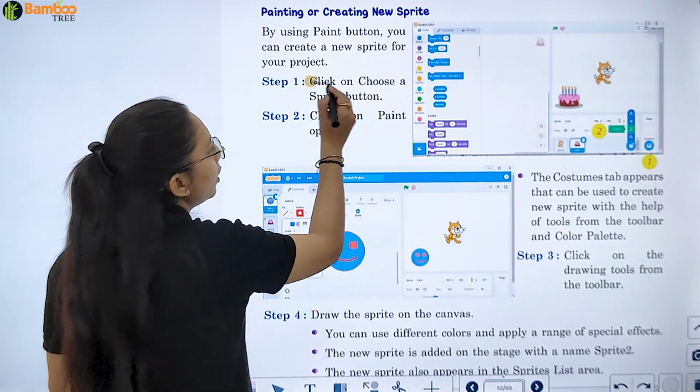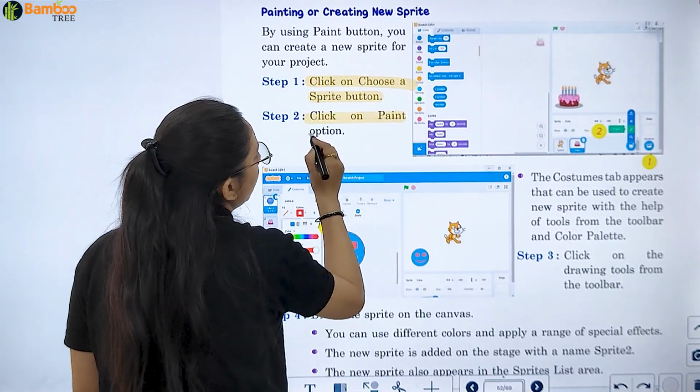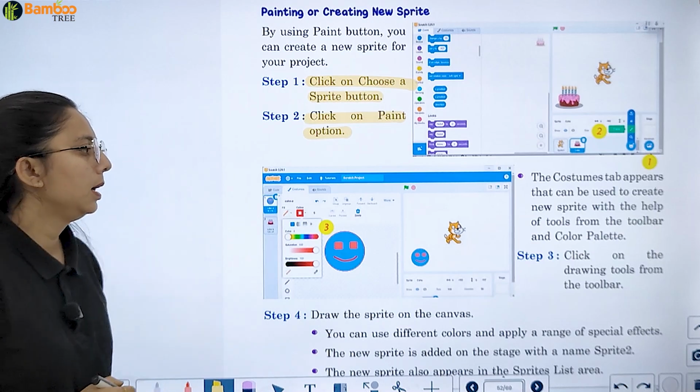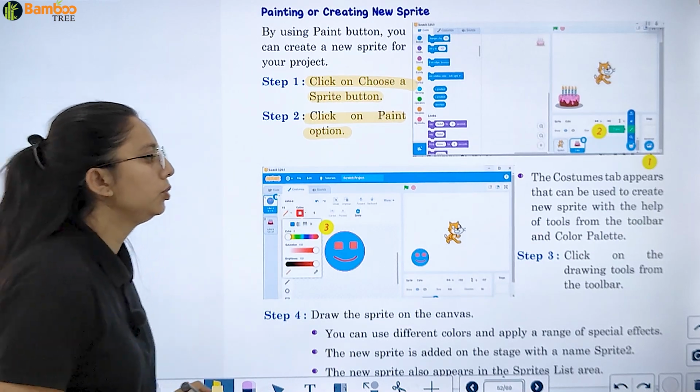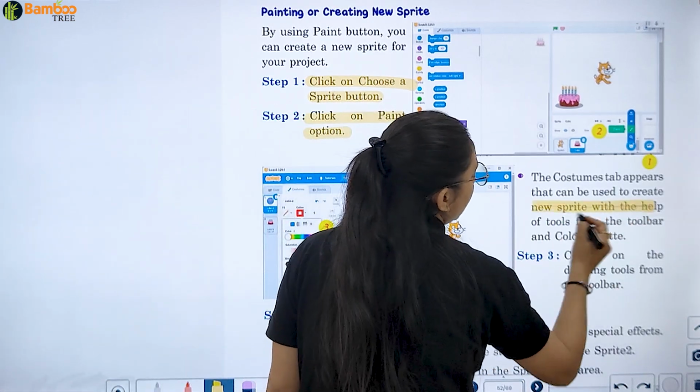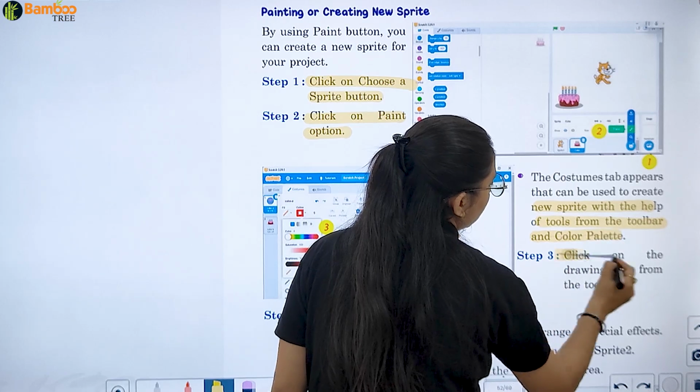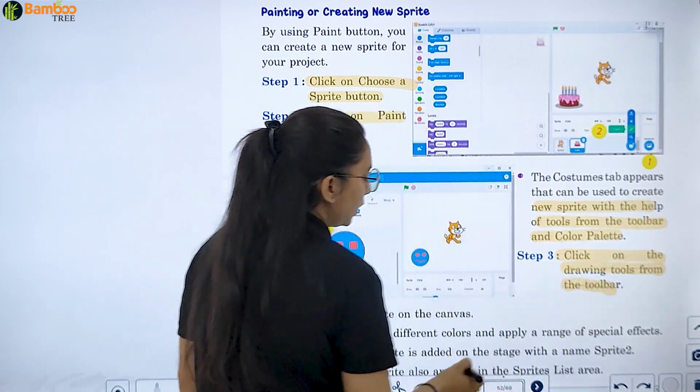Next is painting or creating a new sprite. So for that, click on the choose sprite button. Click on the paint option. The costume tab appears, which can be used to create a new sprite with the help of tools from the toolbar. Click on the drawing tools from the toolbar.